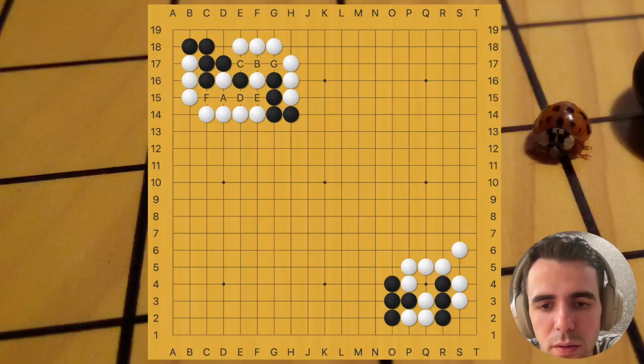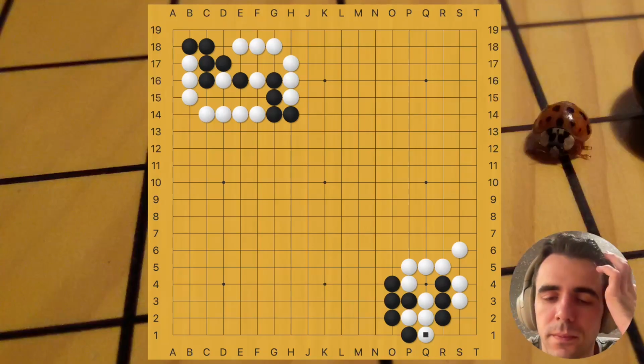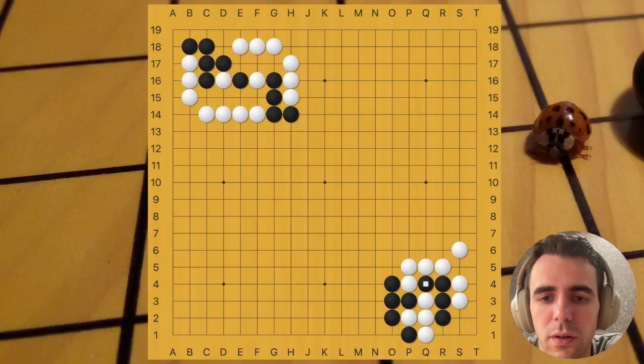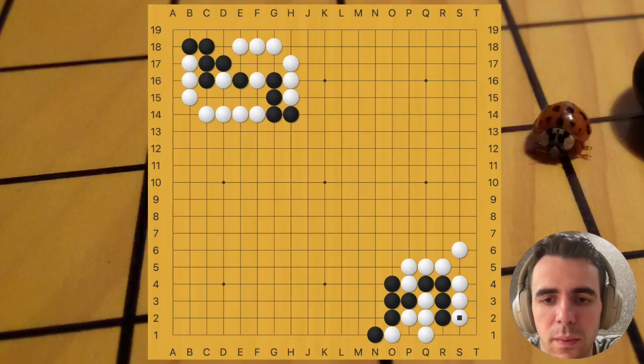P1. Oh, what if white blocks? Q4 and if white captures? N1. Then white will capture here. Does it work?